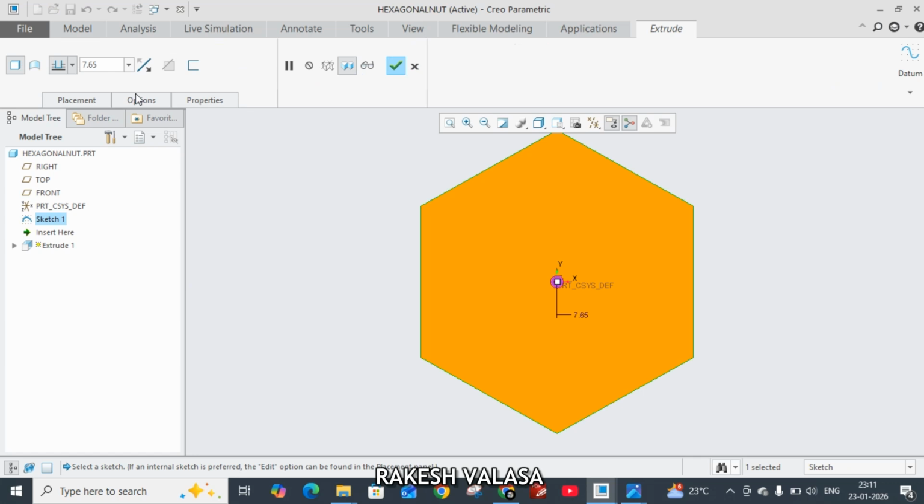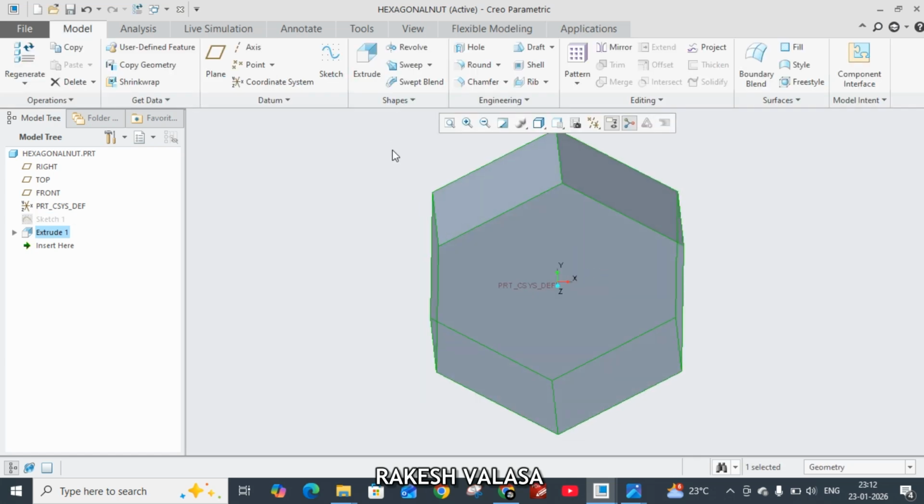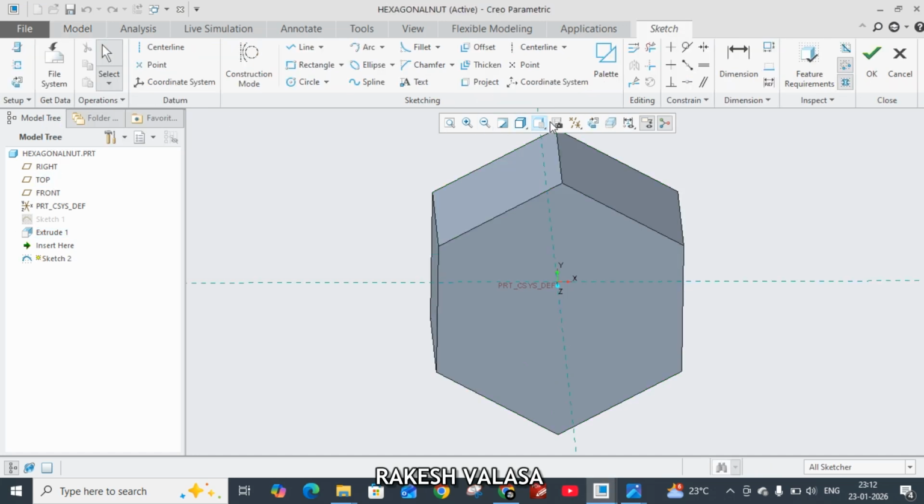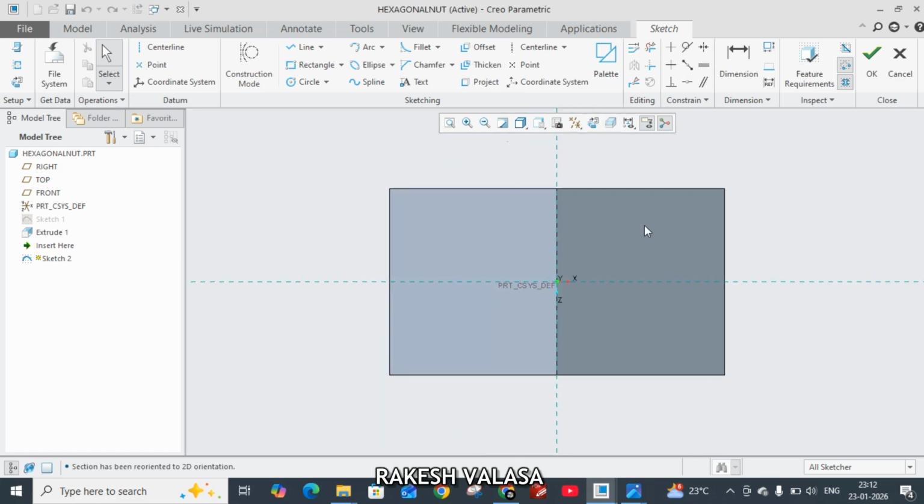Apply the extrude. Here the nut thickness is D, that equal 10 mm, and with respect and choose symmetry. Then click on OK. After this we need to apply the chamfer to both sides. So first choose the plane top, sketch and sketch view. Okay, after this first draw the two center lines. One is vertical center line and other one is horizontal center line.